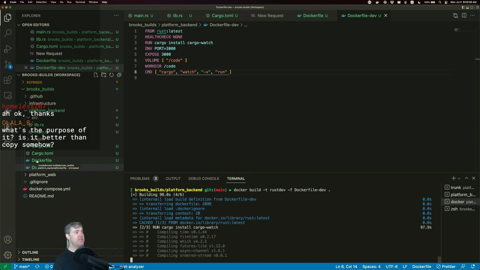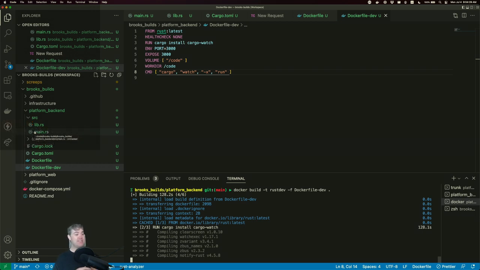What is the purpose of it? Is it better than copy somehow? So copy will, at image build time, copy the files over into the image and then run stuff there. A volume allows me to have a live view of the code on my computer inside of it. So it significantly slows things down. So it's not recommended for production use, but for dev use, this is great. So even though it's slightly slower, it allows me to guarantee a certain environment is running.